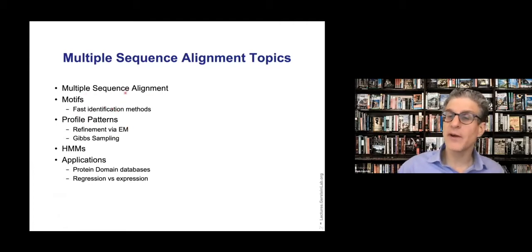Okay, so first I'm going to talk about the multiple sequence alignment. Then I think we'll have time. We'll talk about different things we can do with a multiple alignment, different types of things we can do, looking at motifs, profile patterns, hidden Markov models, and so forth.